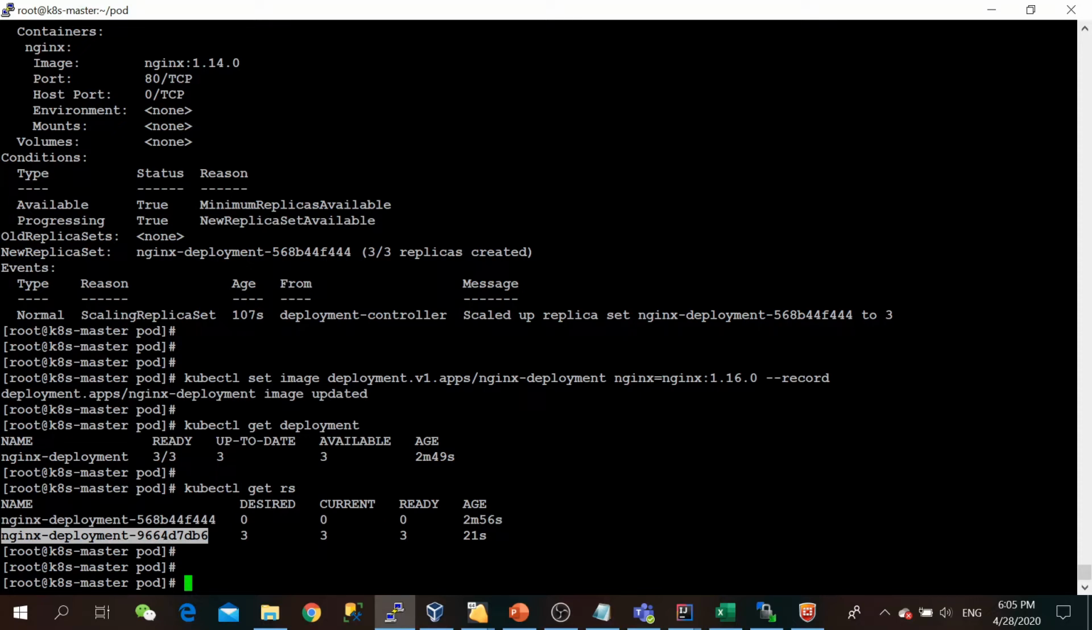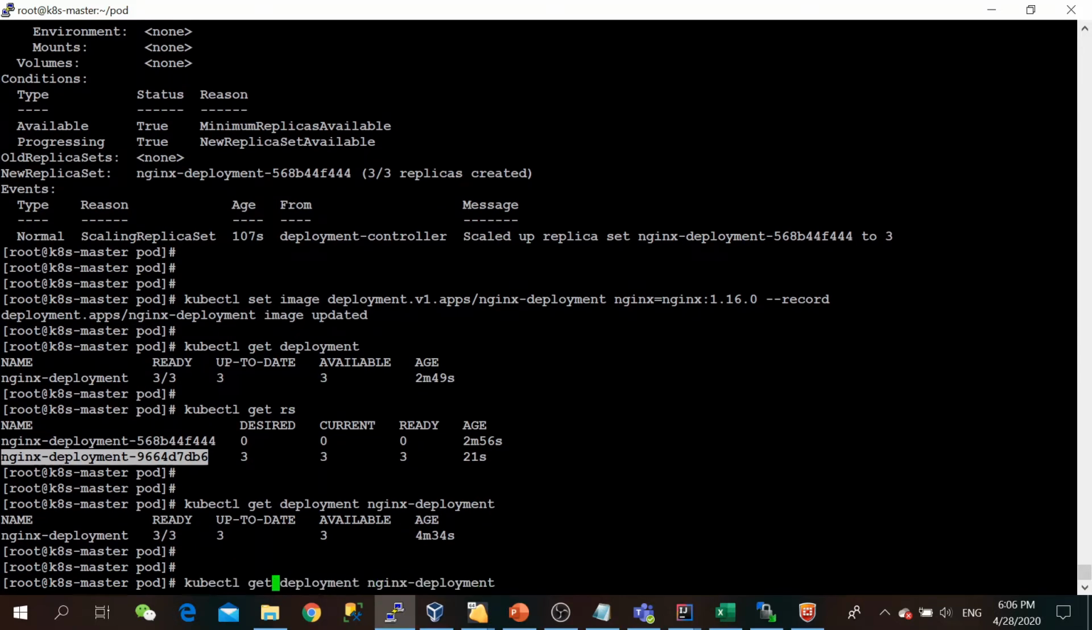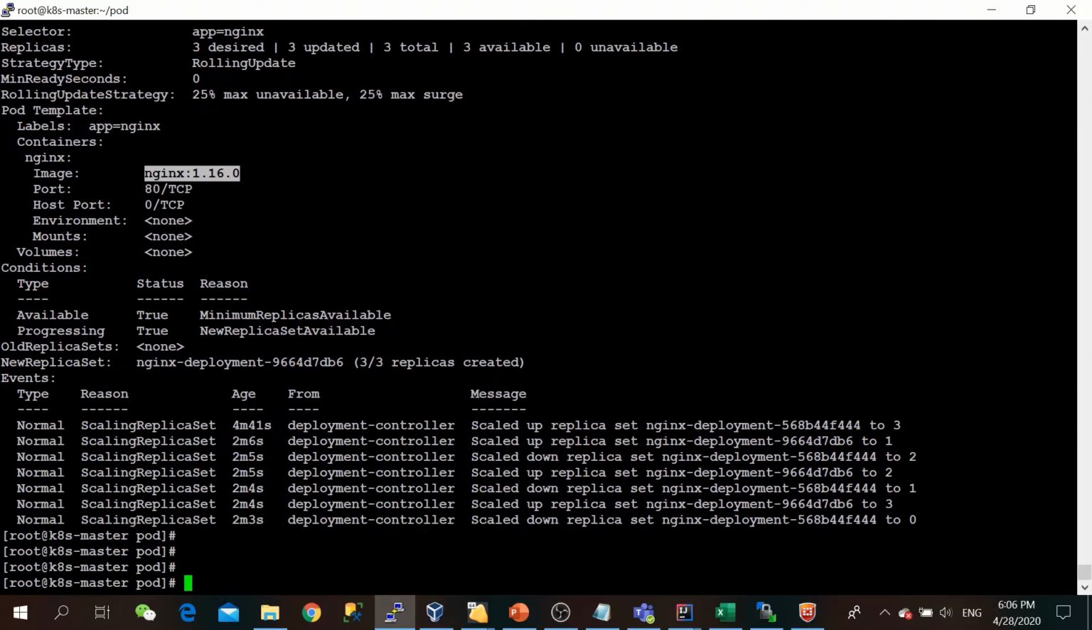Now we will see how we can roll back, but before that let's check whether our new version is updated or not. What is my deployment name? Okay, I need to use describe. So we see that our Nginx web server has been successfully upgraded to version Nginx 1.16.0. Okay, let's see how we can do the rollback.